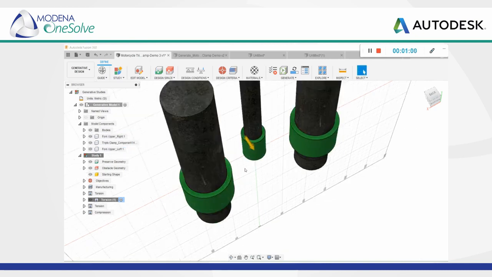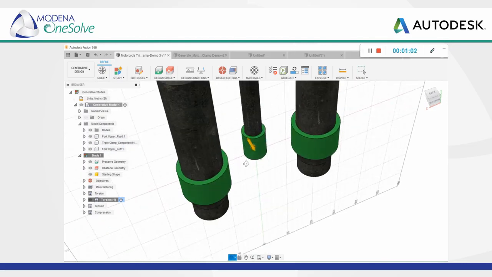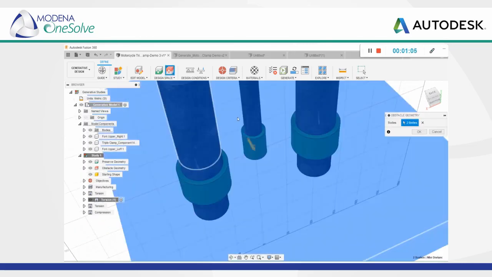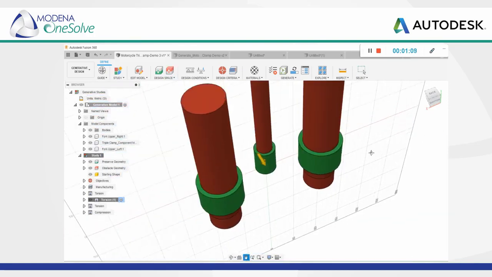Next is the obstacle geometry that we'd like to avoid in terms of collisions. Those will be the three shafts going through the clamps. Now we have defined the solids and parameters that generative design will use to build the part.